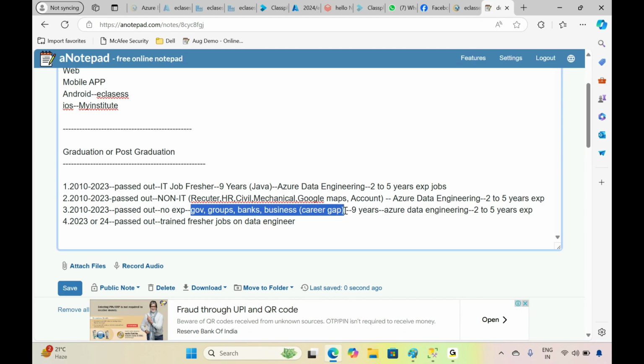They were doing governments, groups, banks, business, career gap. They don't have any work experience, IT or non-IT. They have 9 years of experience. They are currently learning the Azure Data Engineering course. They are going to apply for jobs requiring 2 to 5 years of experience.